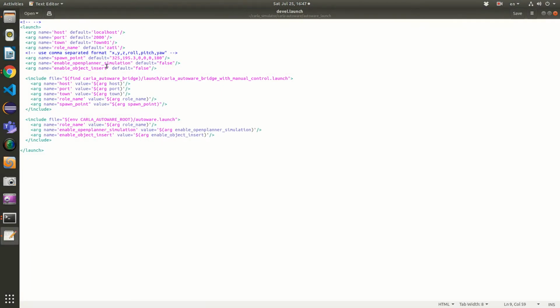In this file we just set up where the host is, because we are running CARLA on the local computer. We use localhost. If we run the simulator on another computer in the network, we just write the IP address of that computer. The port, this is the default port. We don't need to change it.